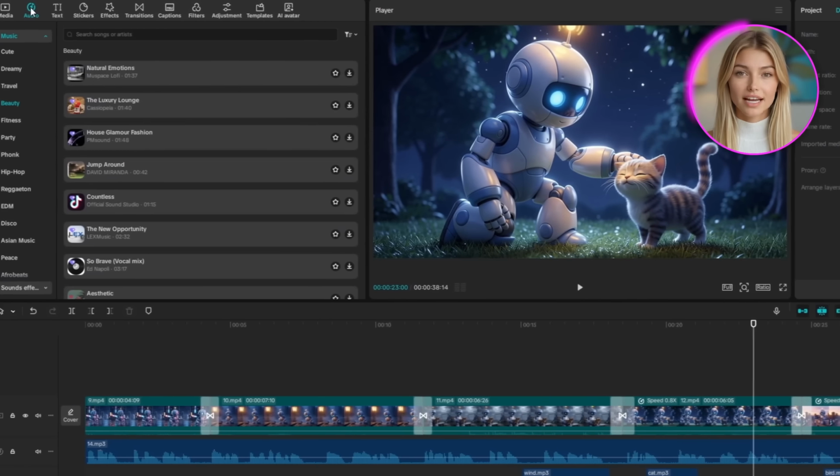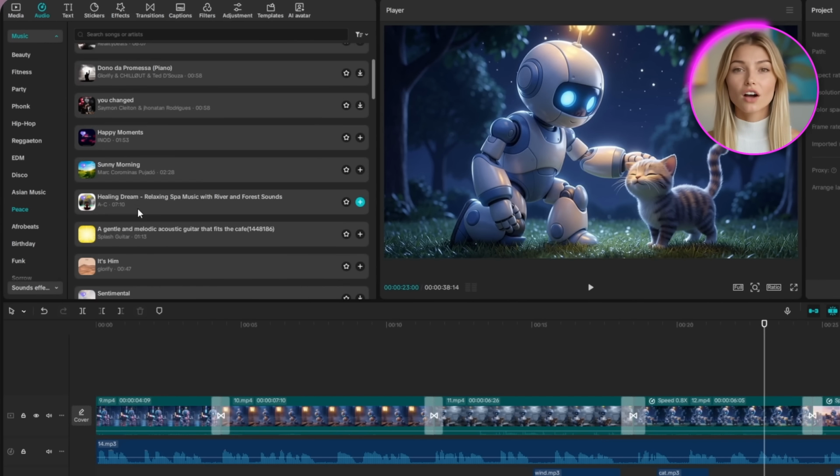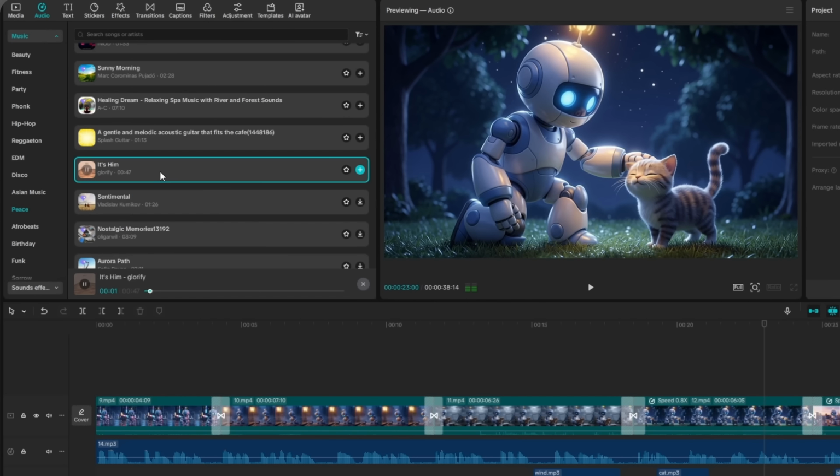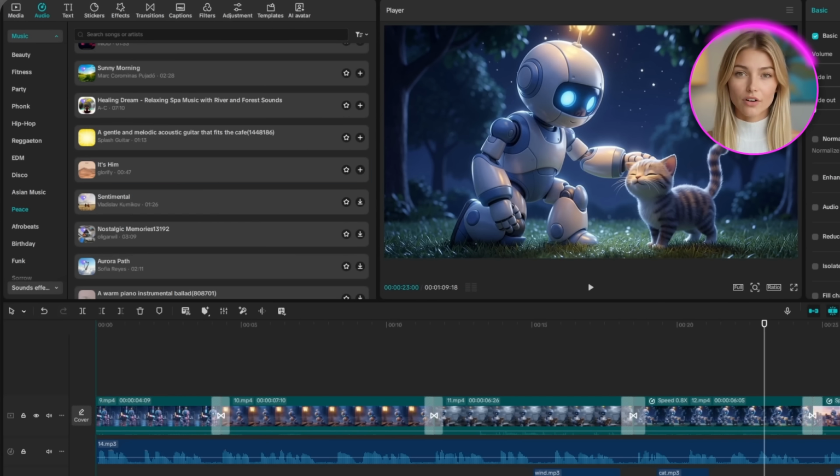If you want to add background music, CapCut has a built-in music library. I'm searching for something soft and emotional. This one works perfectly. Now let's take a look at our final result.